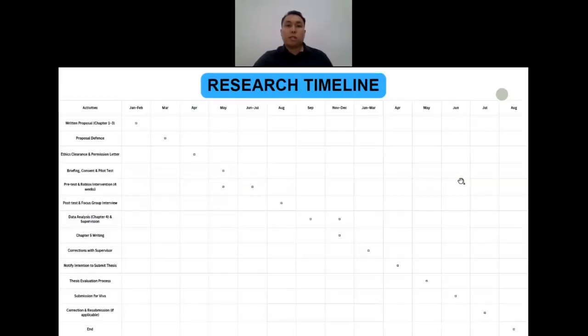This is the Gantt chart for the purpose of the study. The boxes highlights the key activities from January 2026 until August 2027.